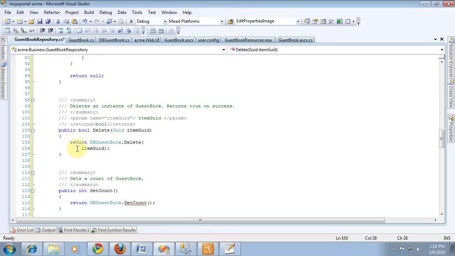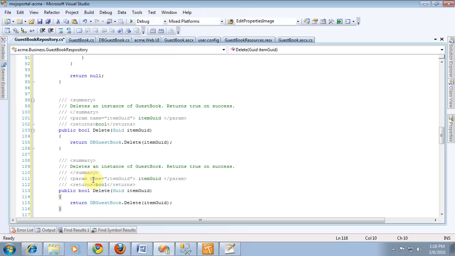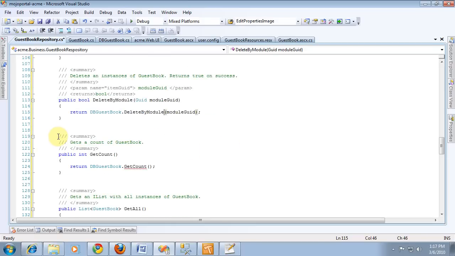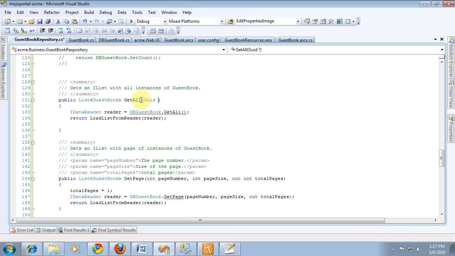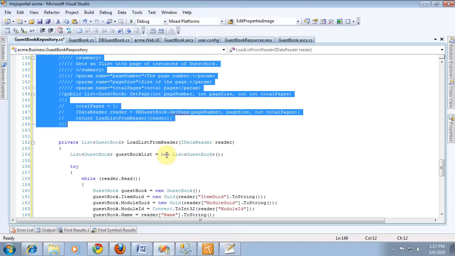And again, remember that we also added a delete by module, so we'll add that to our repository, and we'll change it to module GUID. We'll make that plural. Which calls the right data layer method. Now we haven't implemented count yet, so we'll just comment that out. And here we want to pass in the module GUID. And that should make it happy. And then we didn't implement paging yet, so we will comment that out. And now we should be able to compile our business class.